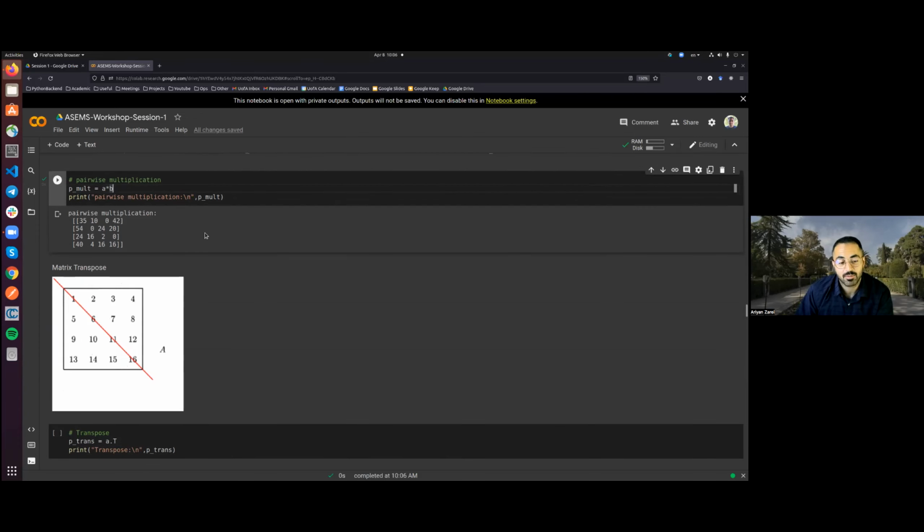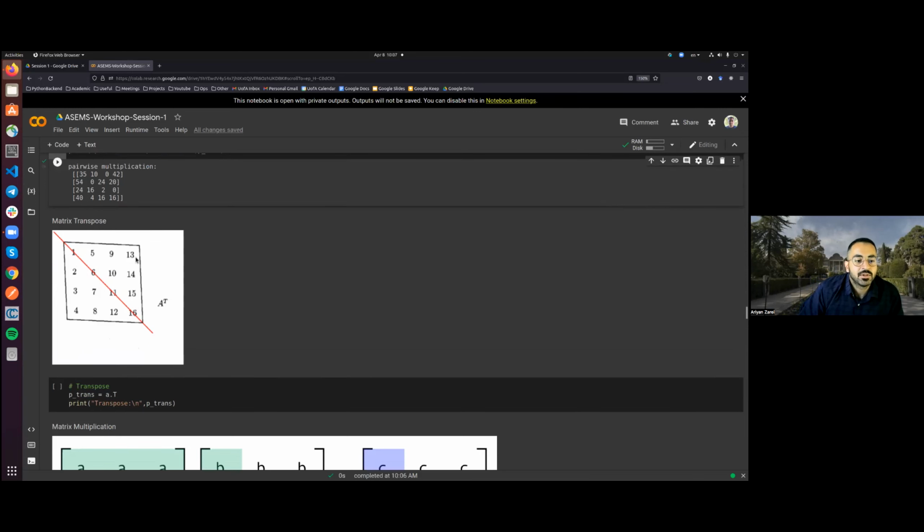Let's move on to the next operation, which is transpose. If you're familiar with linear algebra, transpose is a very, very useful operation in matrix operations. Basically, when we are doing a transpose of a matrix, we are swapping the rows and columns. So the first row becomes the first column, the second row becomes the second column, and the elements on the diagonal are not going to change. This GIF is basically showing how this operation is performed.